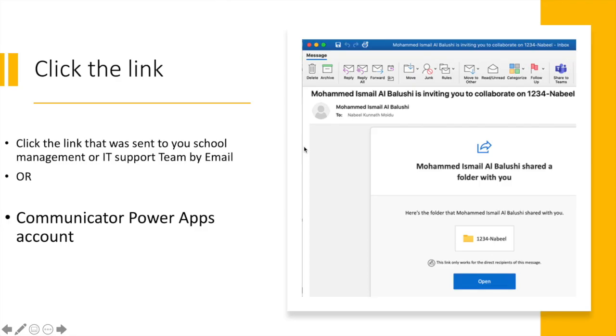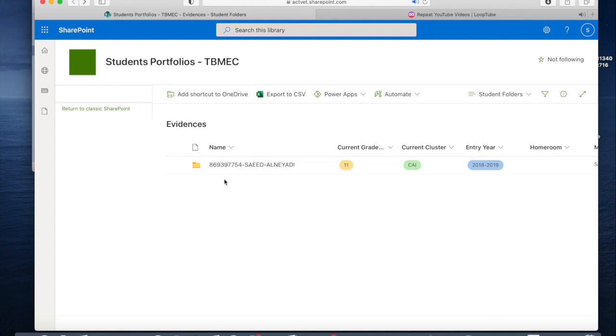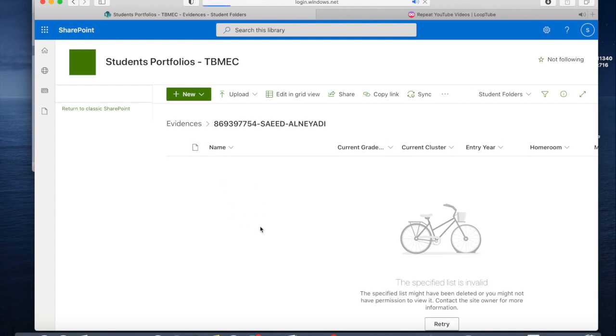Let's go back. Next step is we need to open the link for the Sharepoint. Every one of you guys will receive an email from the school or from the IT support or Communicator Power App that will tell you that this is your Sharepoint link. Click here. So you must have this link. For me, I used one of the students' account, and thanks to him. In this way, I can simply show you Saeed Al-Niyadi's view. When you click the link, this will open for you. Simply you will go and click on your folder, and as you see, it's empty, nothing is here.